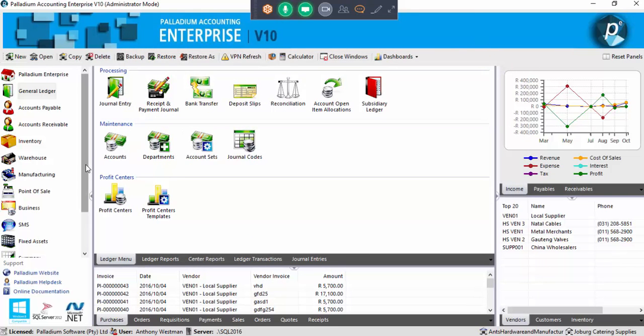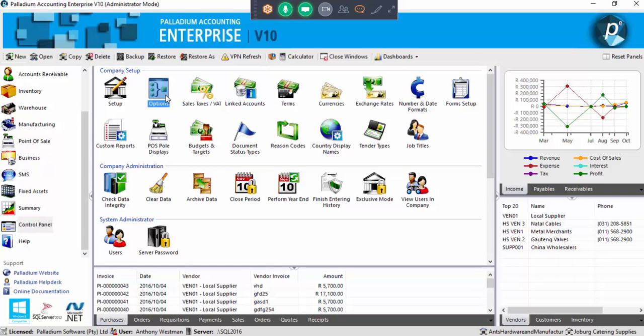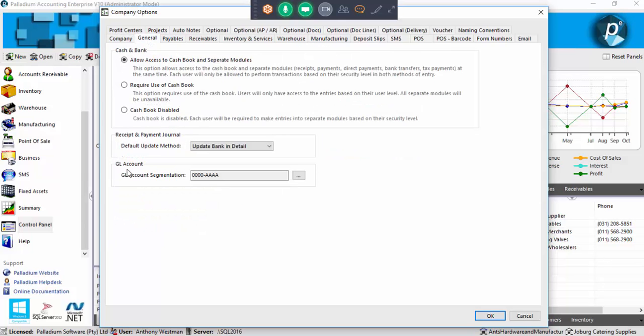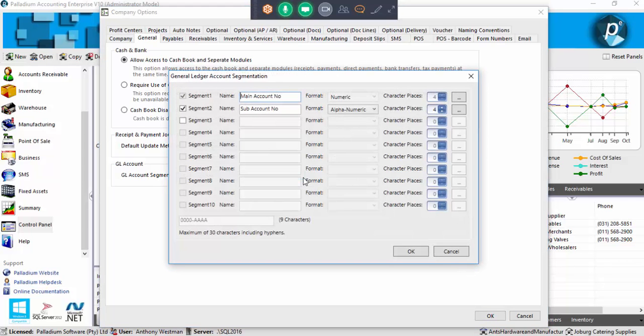Like with many new features on Palladium, the first stage starts in the control panel, company options, and then general. And then down here you'll see GL segmentation. If we click here, here are our segments, and as you can see we can go 10 levels deep. But for the sake of the demonstration, I'm going to keep it short and sweet, so I'm just going to add an additional segment. The principle and the process is the same for going up to 10 levels, but obviously it'll just take a bit more time setting it up. So I'm just going to stick to the additional one for now.